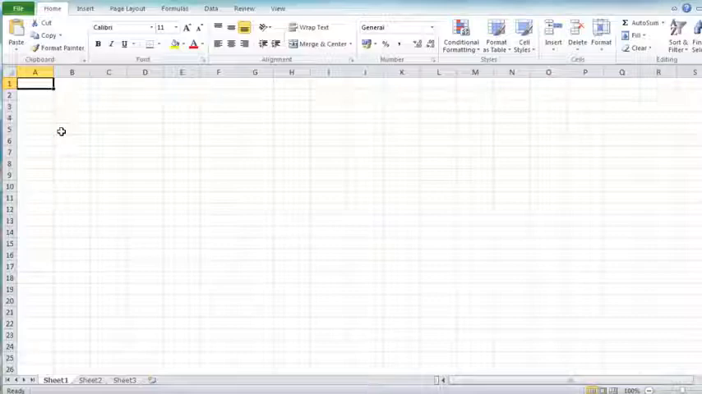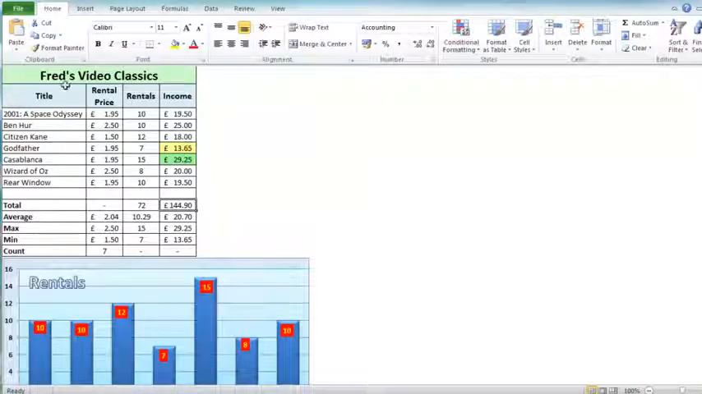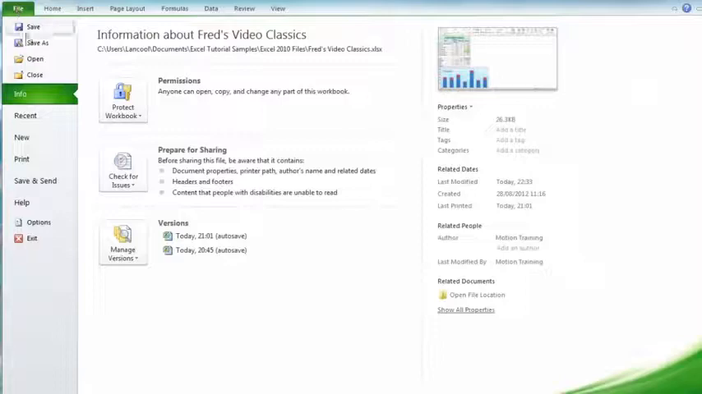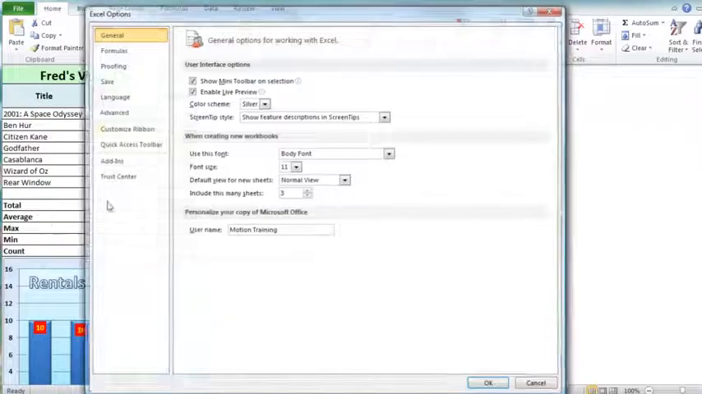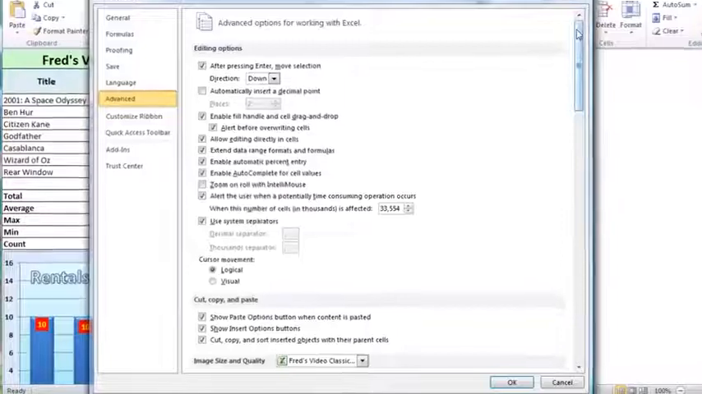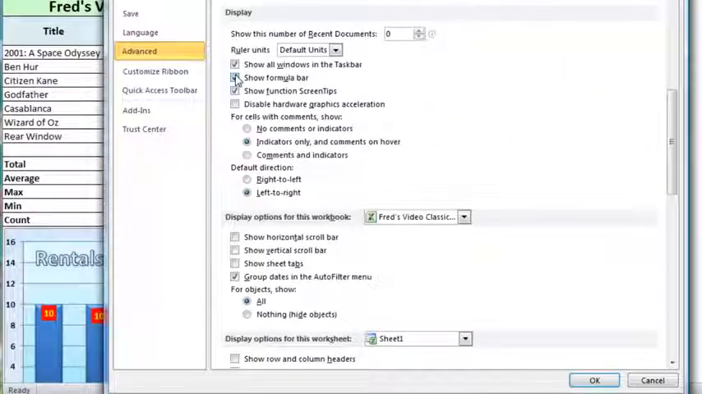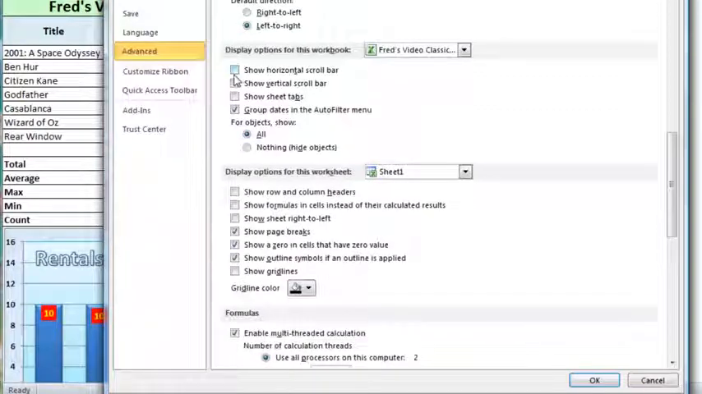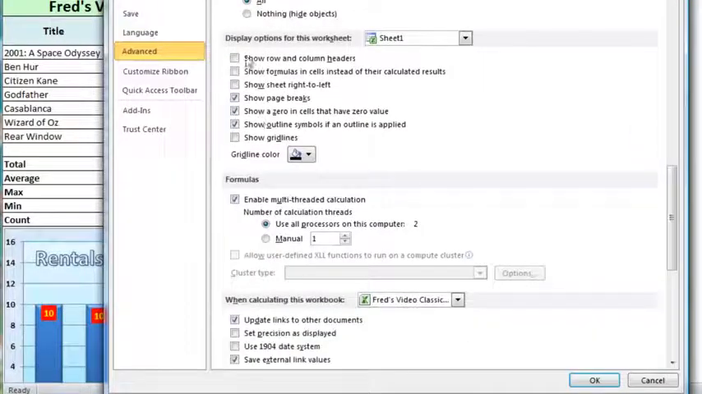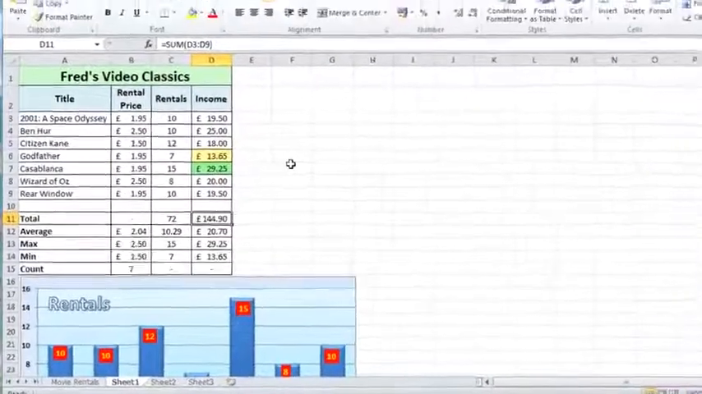I'll just Control F4 to close that workbook, and now go back to the File menu, and we'll switch everything back on again. Come to the options again, go to Advanced, scroll down to Display first of all, put the formula bar back on, and scroll down to the workbook. I'll put the horizontal scroll bar, the vertical scroll bar, and the sheet tabs back on. Scroll down to the worksheet options, add on the row and column headers, and finally switch back on my gridlines. Click OK. And there we are, back to normal.